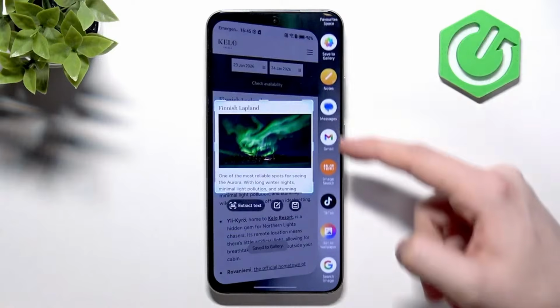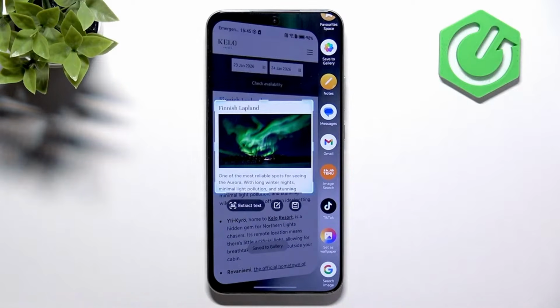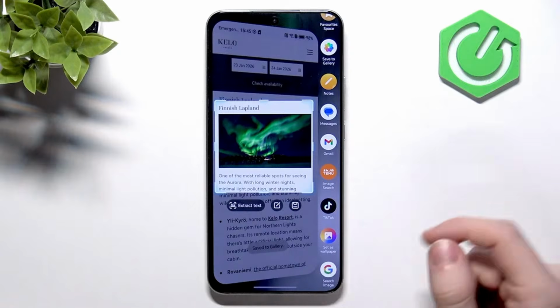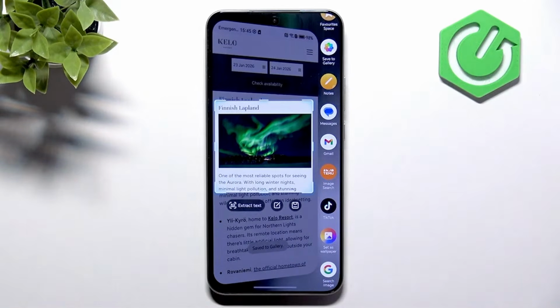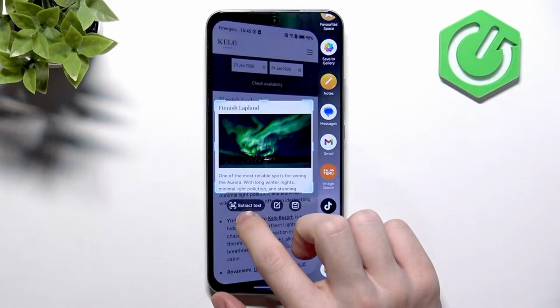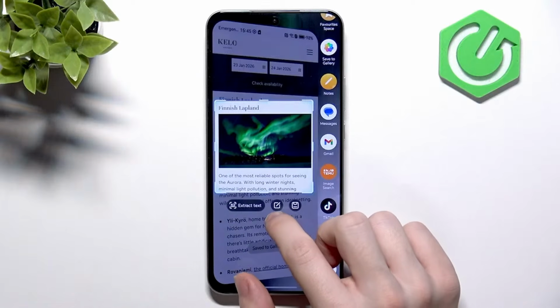You can add it to notes, but you can also do image search on Temu. You can search image on Google. You can share it to TikTok, set it as your wallpaper. You can also extract text by clicking here, copy there.